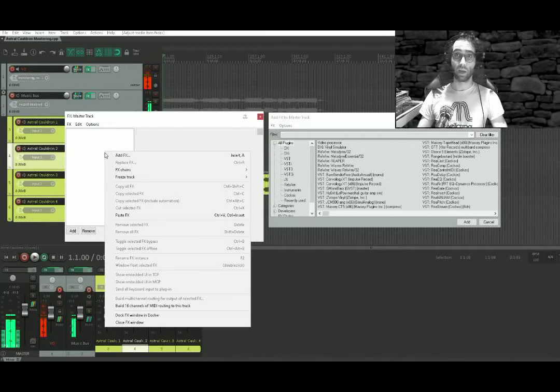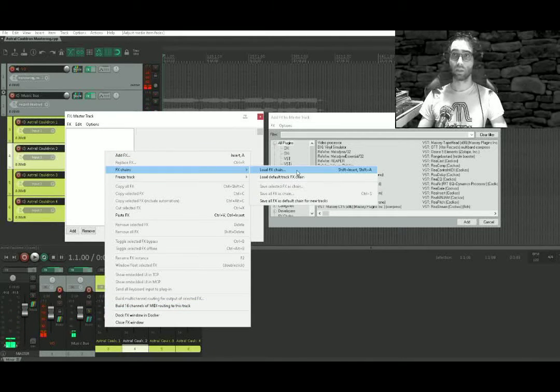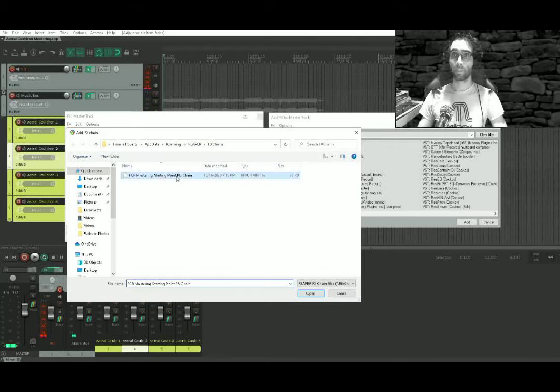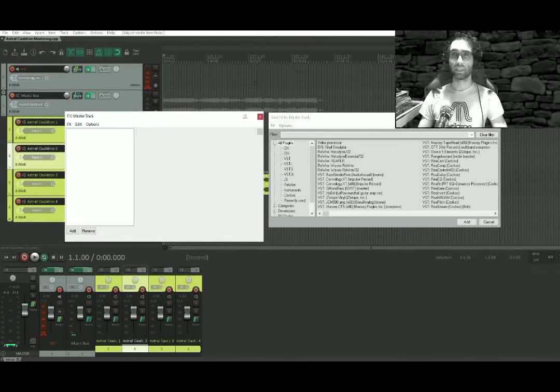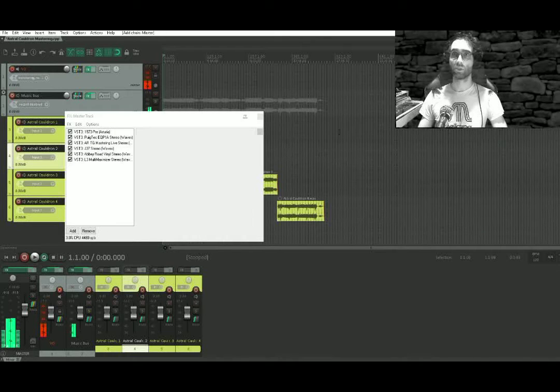So I'm going to show you my sort of default mastering chain that I've been using lately. Let's see here. And let's just see what this sounds like on it. I can show you what each thing is doing. So I'm going to put these on the music bus.